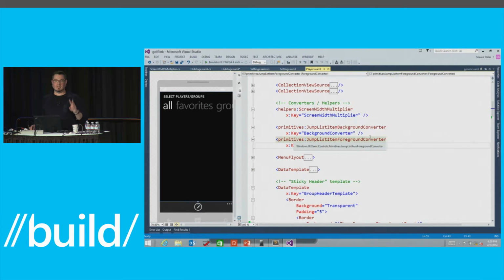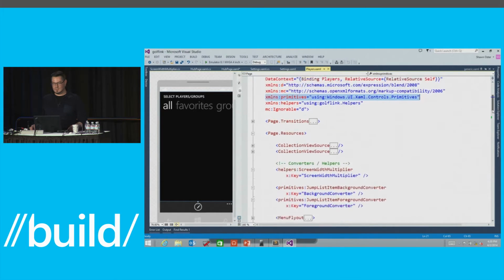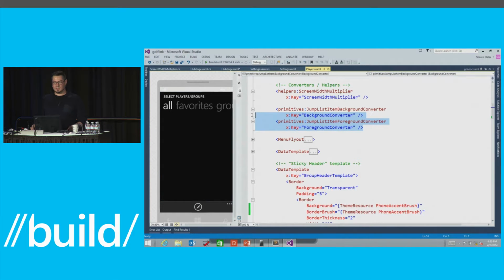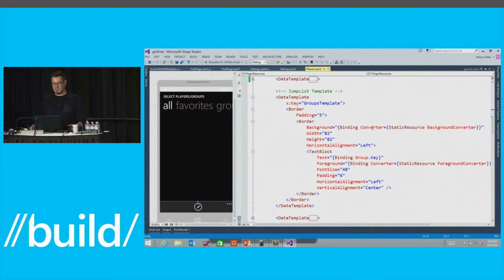We ship in the box 2 different converters, a background color converter and a foreground color converter. These are defined in the primitives namespace, so make sure when you do your XML namespace that you define it up here so you can actually find it. So step 1, add that XML namespace. Step 2, actually create your different converters right here. Step 3, let's actually go down to where we would use those and look at a template.